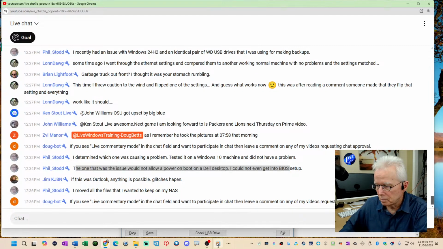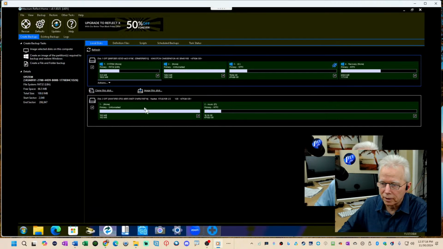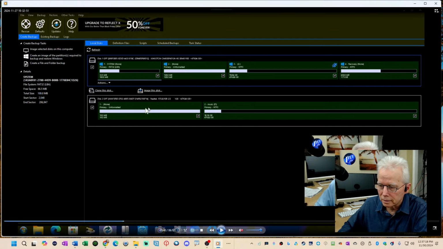Is that still up? Yeah, it is. Primary unformatted. And then this one is primary NTFS. Well, that one's actually an unformatted partition. Oh, do I dare say this? He could right-click on that partition in disk management, not in Macrium Reflect, and delete the partition, and then expand this partition to fill up the whole space.